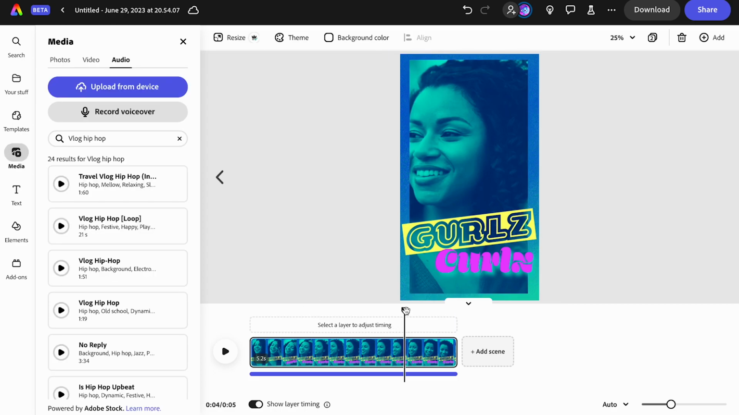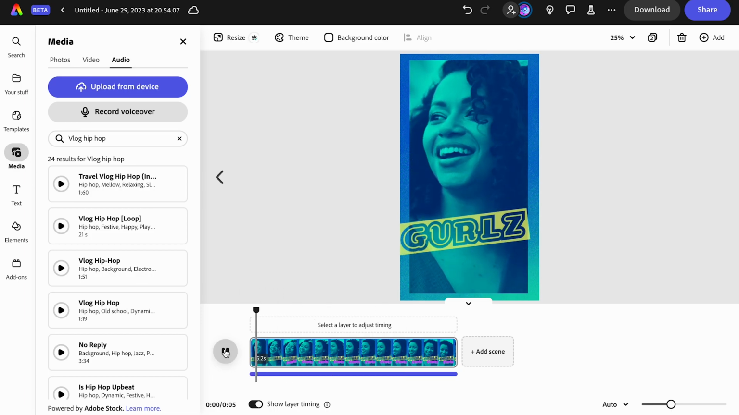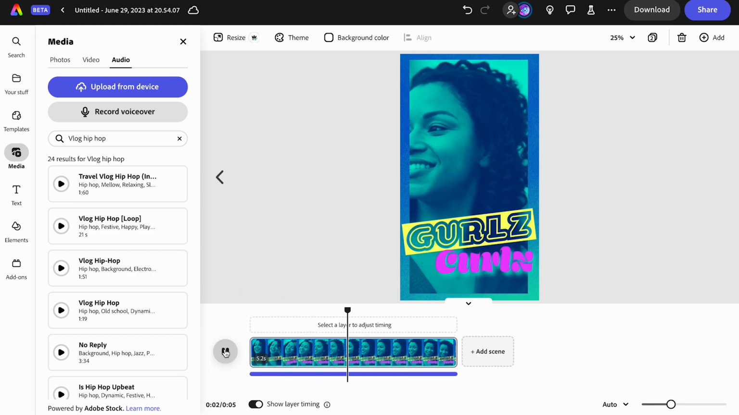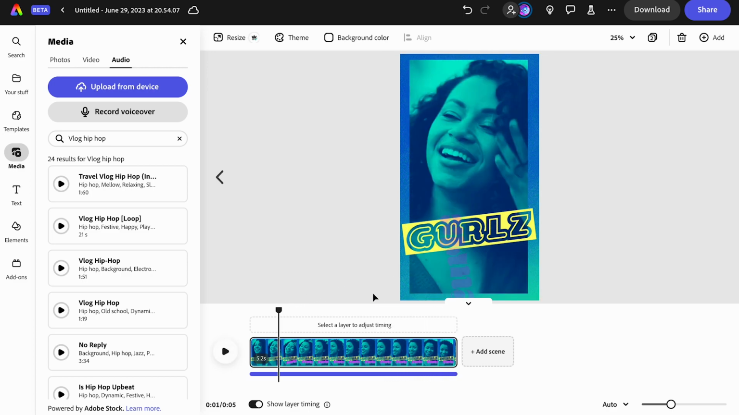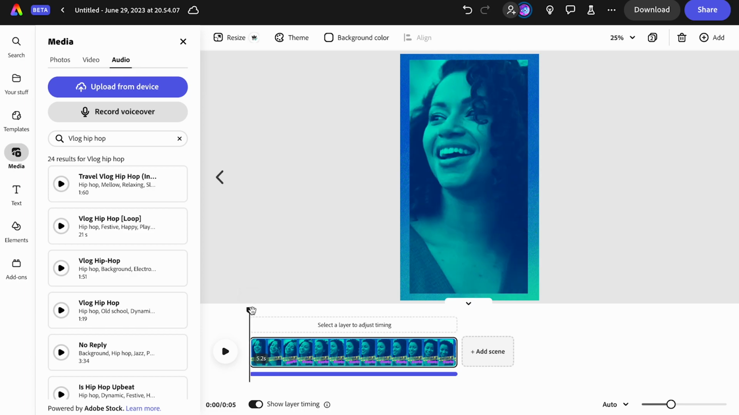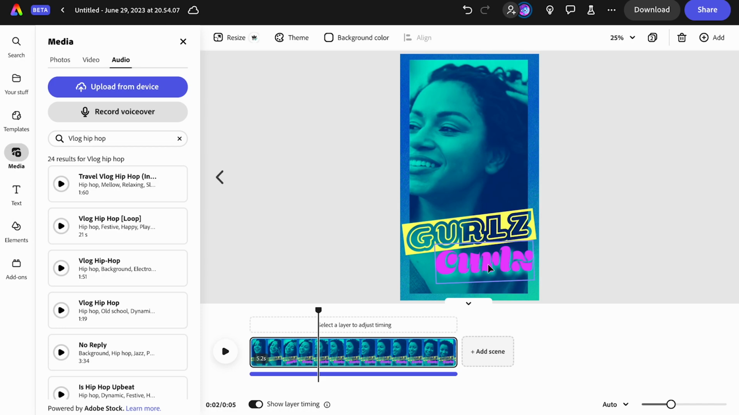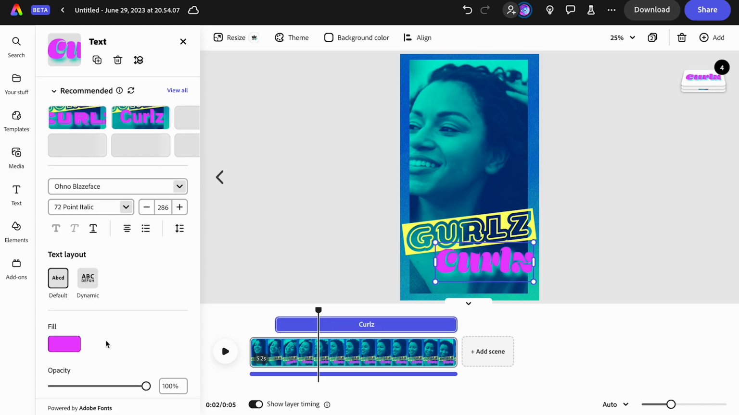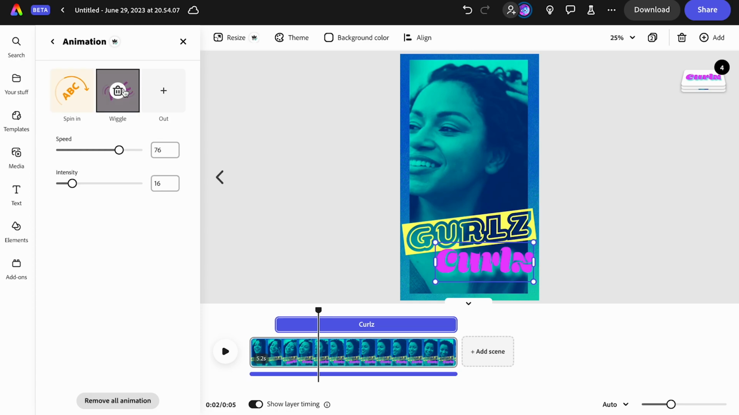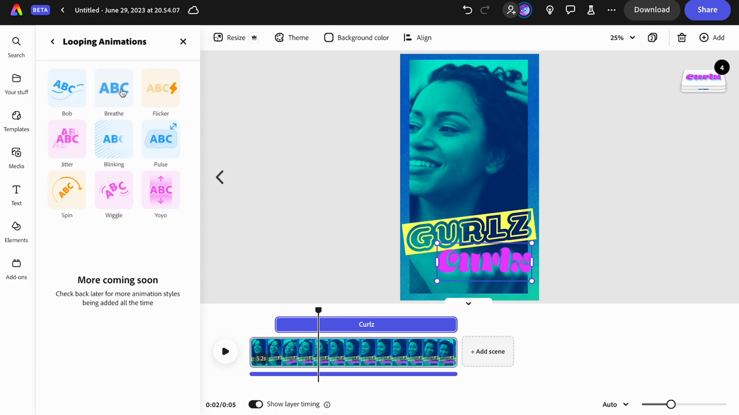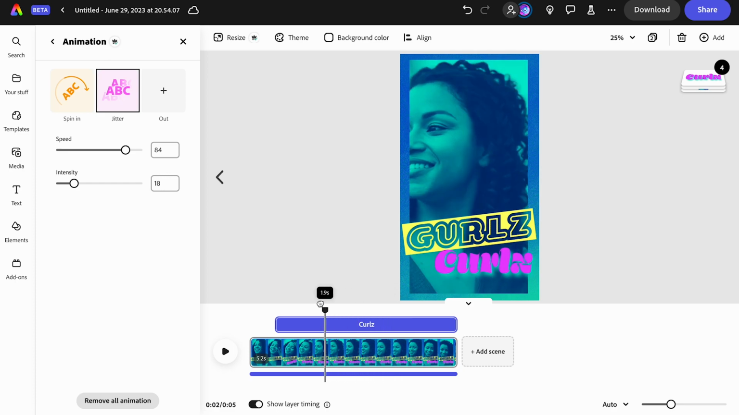If I play the whole thing, I still have all the same stuff happening there. I might try something a little different with curls. So instead of the wiggle animation, let's see what else we can do. We'll take that out and try big jitter. See how that works? It just jitters, it moves around a little bit. I like that. Yeah, but now I think the music's not quite right.